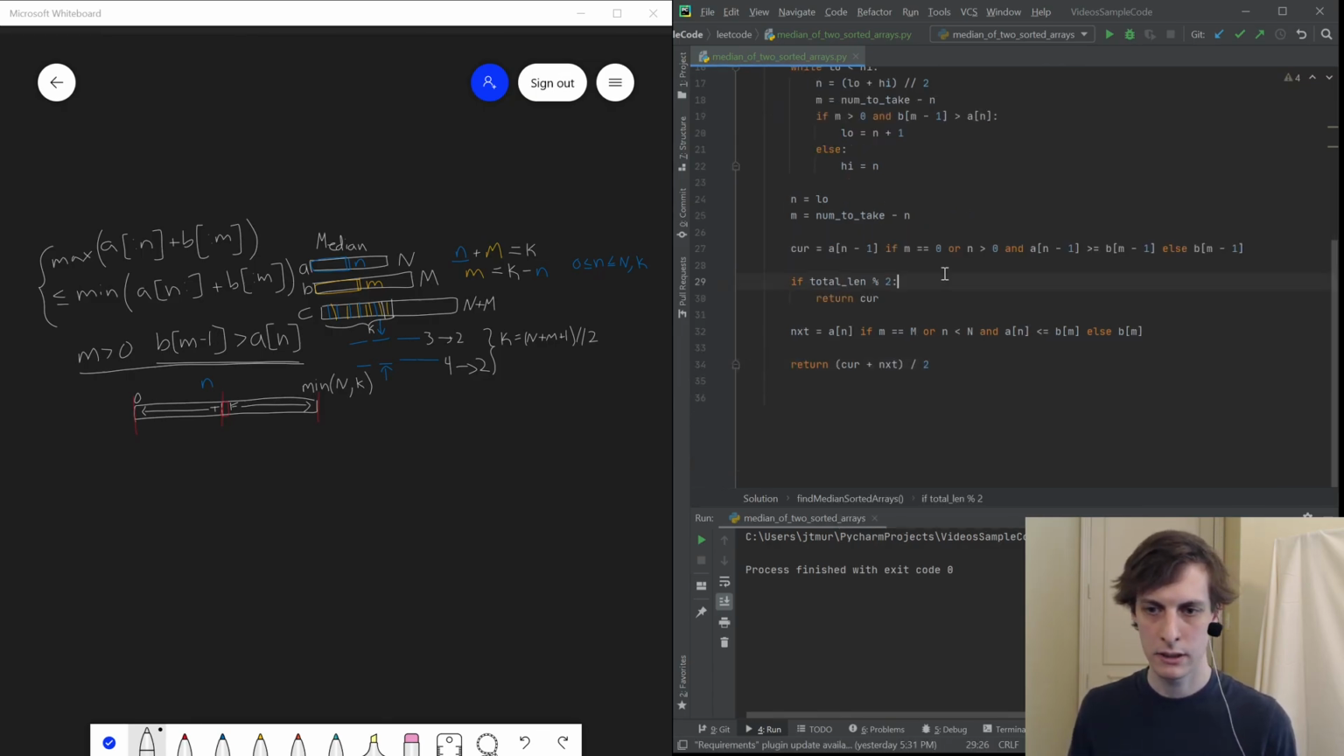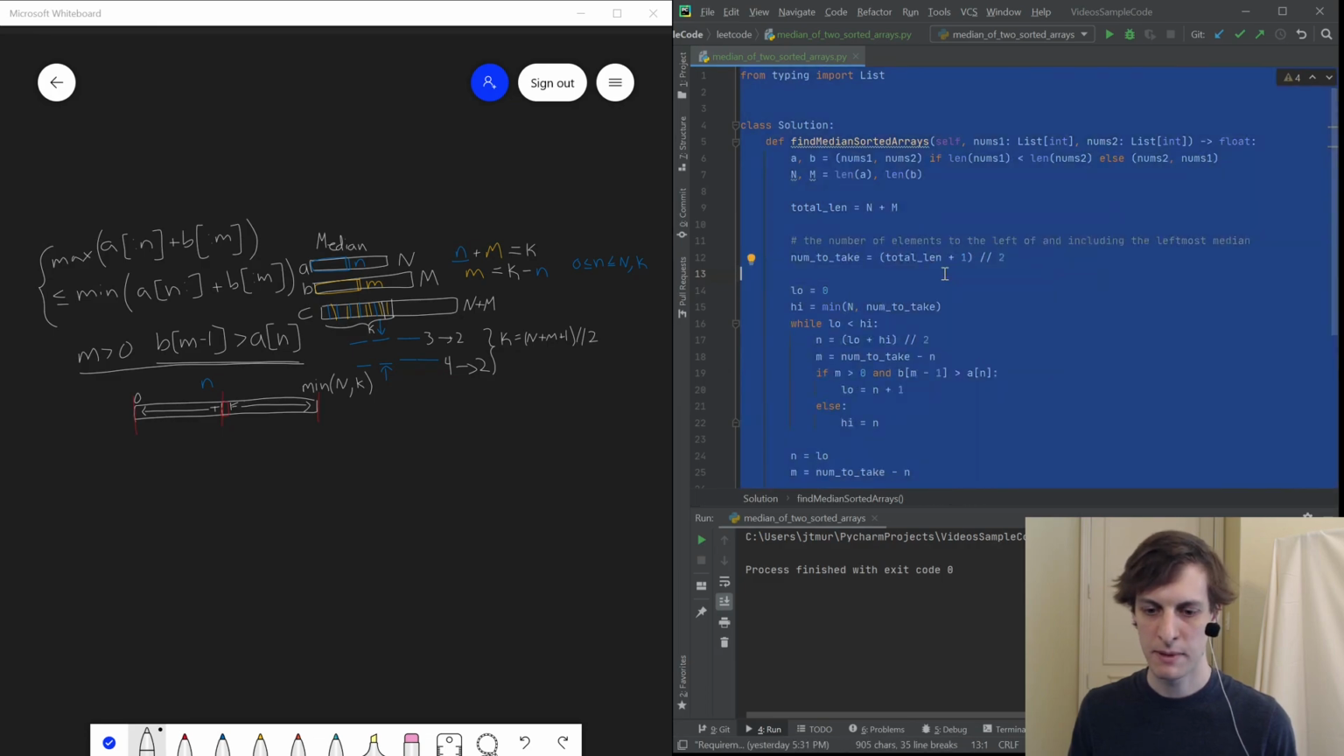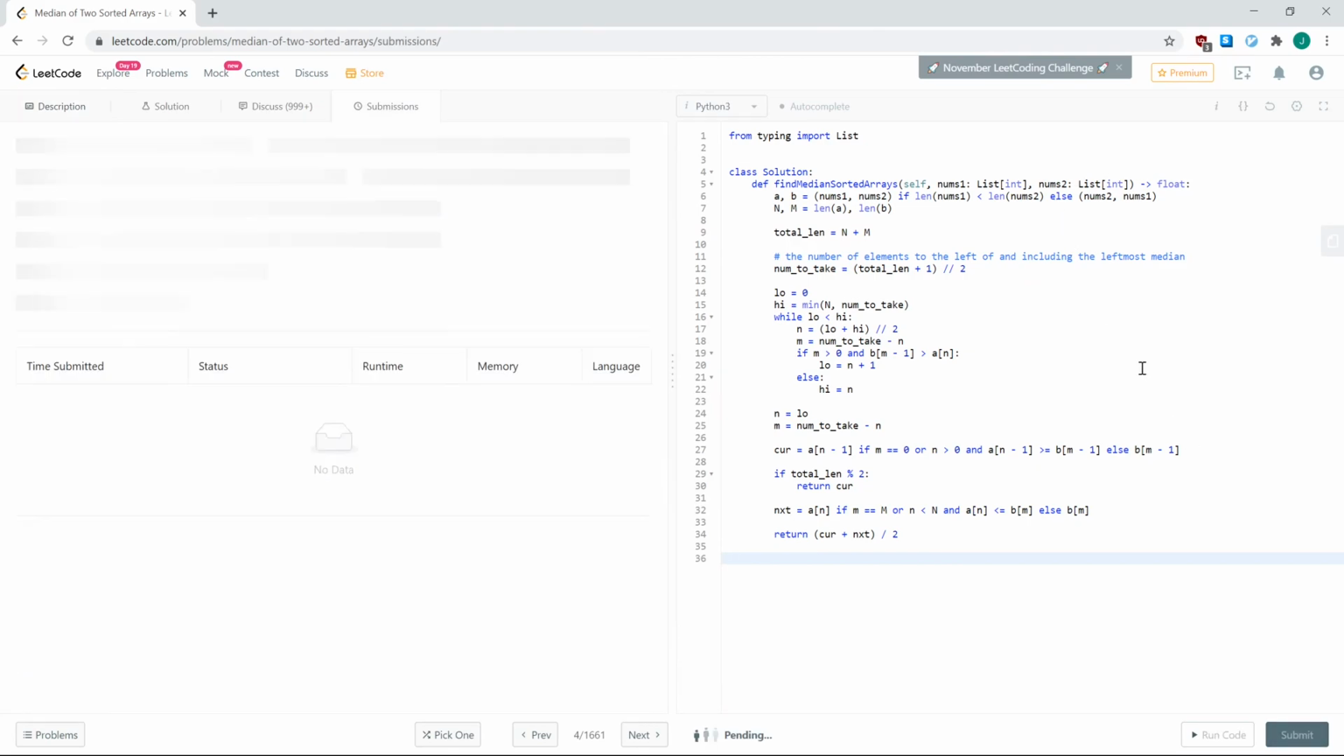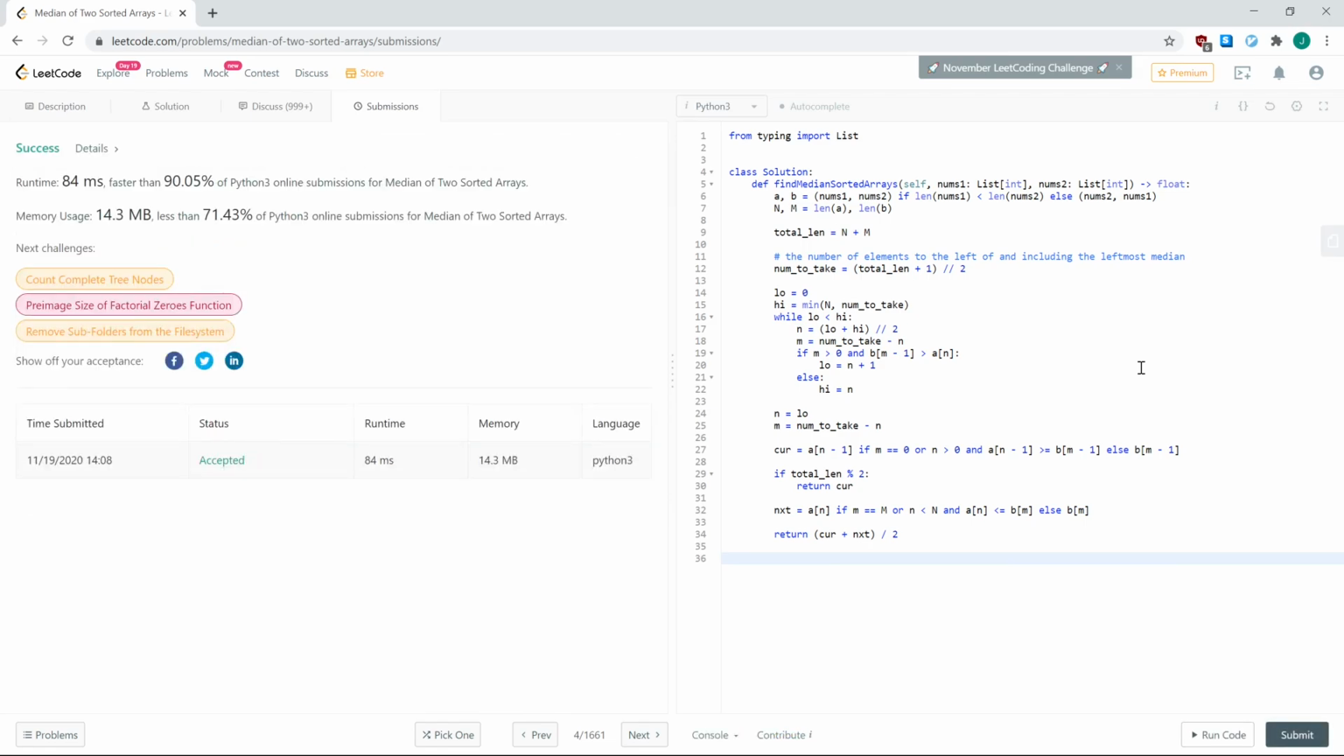Okay, there you have it. Let's go ahead and copy-paste this into LeetCode and see if I made any mistakes. All right, here we go. Let's submit. All right, we got it.